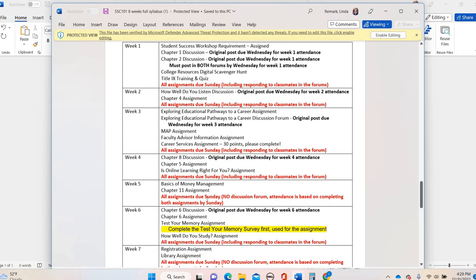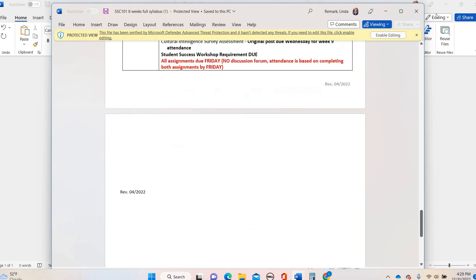And then you'll see in week 5, you don't have a discussion forum. So you don't have to worry about the discussion forum until week 5. In that case, I take attendance by completing assignments by Sunday. Again, I will always let you know what's going on, and I'll show you in just a moment inside the class where you can get more of that information.